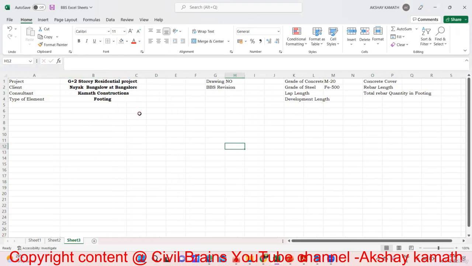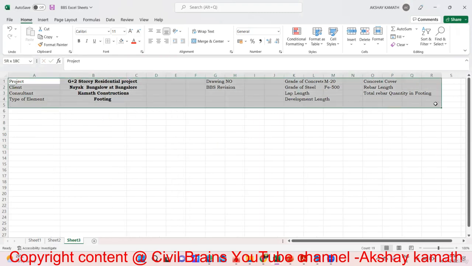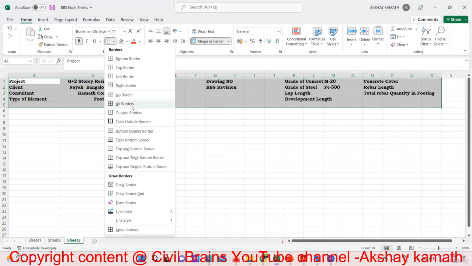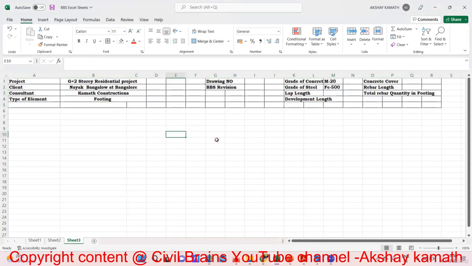Second thing, what decoration we can do is I'll select everything. I'll go with a bold one. We can make it bold. Okay, that's the second. Then you come here and give all borders. What you have to do? Select everything, go for all borders. So everywhere the border will come.